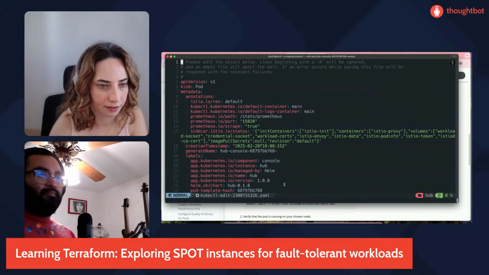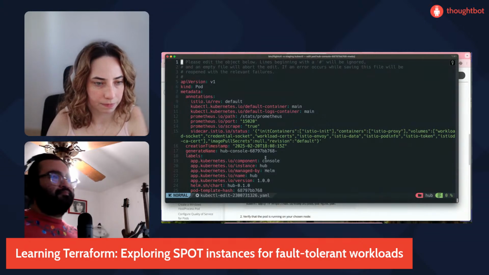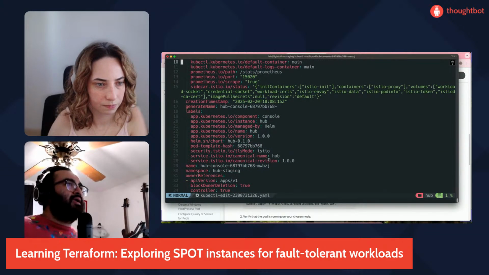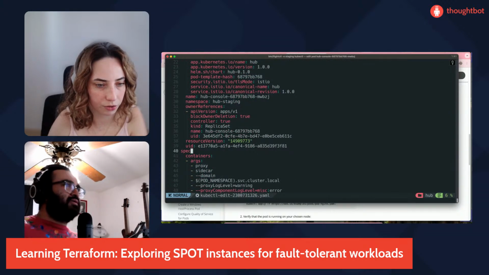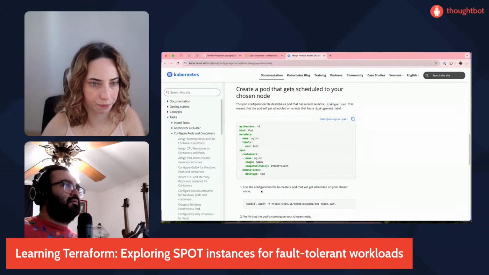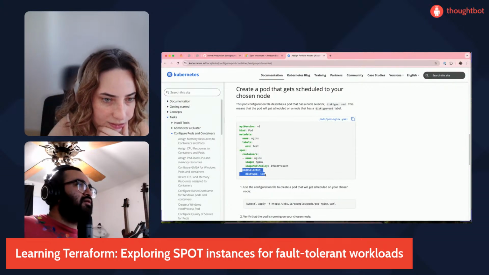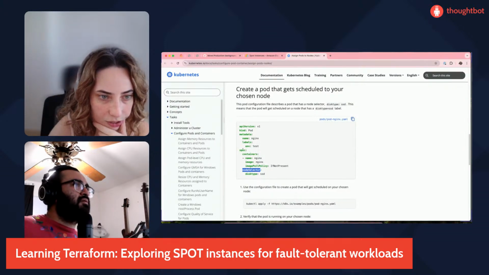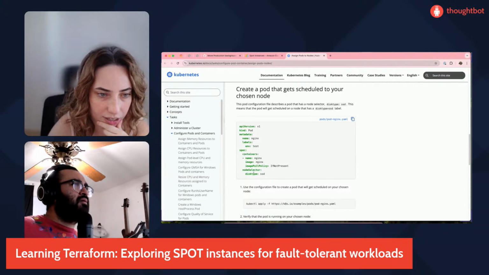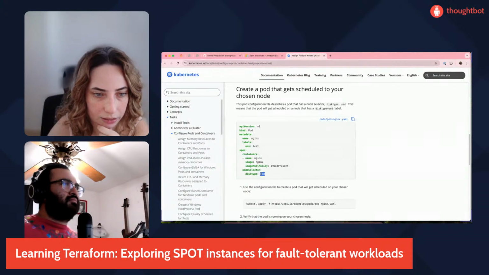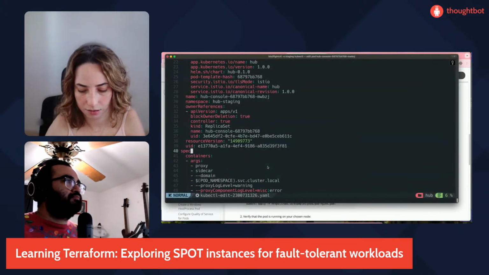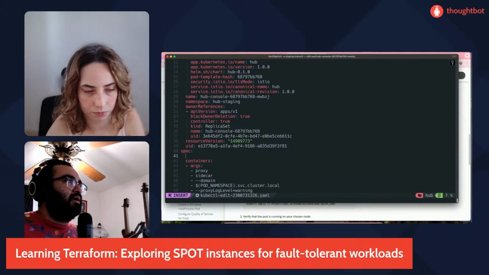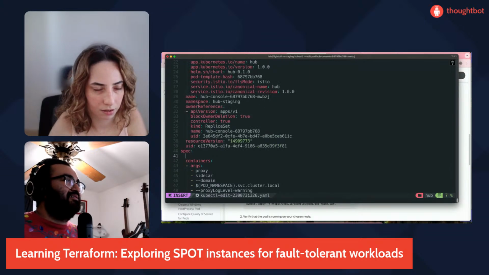Okay. So we want to add the label. Yeah, so it should be here. At the same level as the node selector of containers, we should add node selector, the name of the label, and the value. Okay, good. I'm very bad at Vim, so let's see if I can exit.